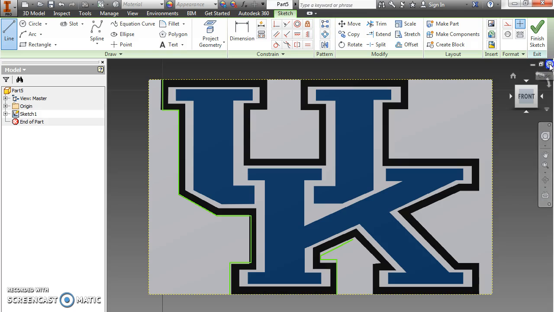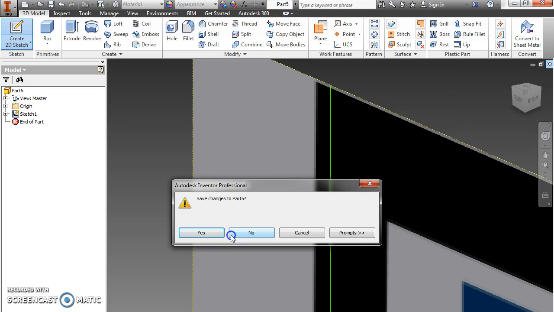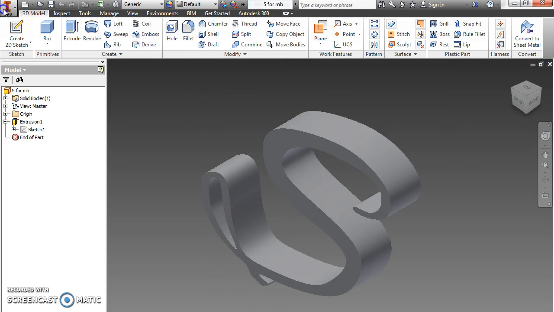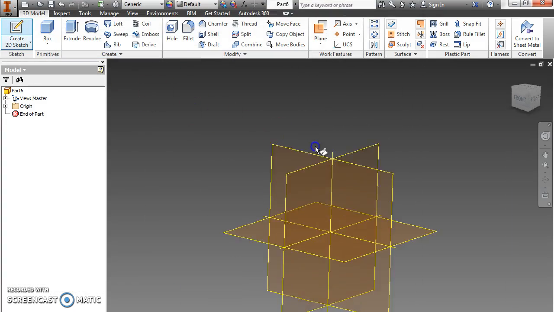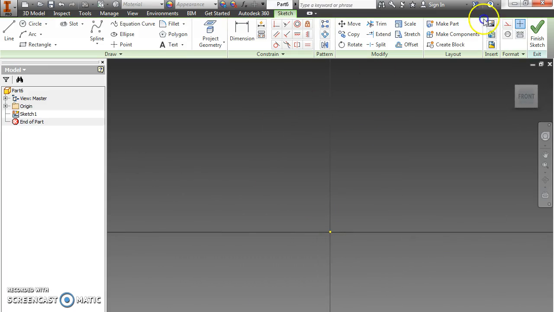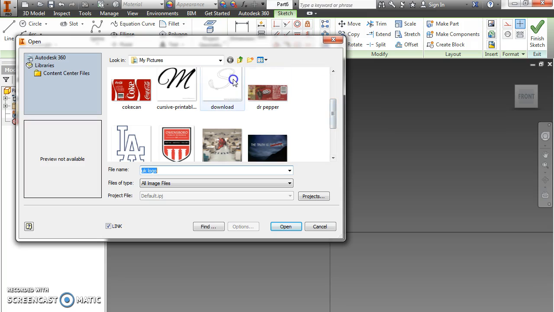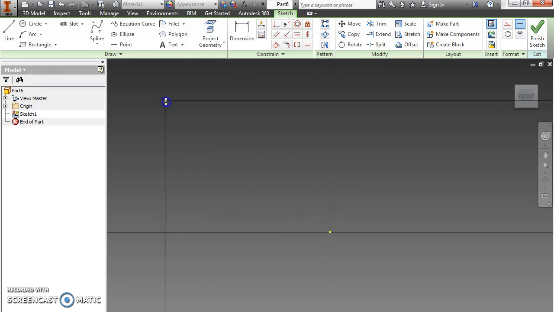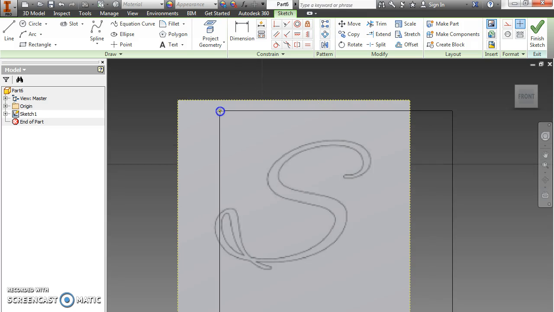Alright, so let me show you an example of what you would do if you had a curve, like you're doing a letter or something like that. So let me make a new file here, new standard part. And let's say you want to do something that has some curves to it. So we're going to insert a picture, and we'll insert that letter S right here. Okay, we'll place that up here. Again, it's a little bit bigger than we need it to be, so we'll zoom out, right-click and hit OK, or hit Escape to clear everything off.